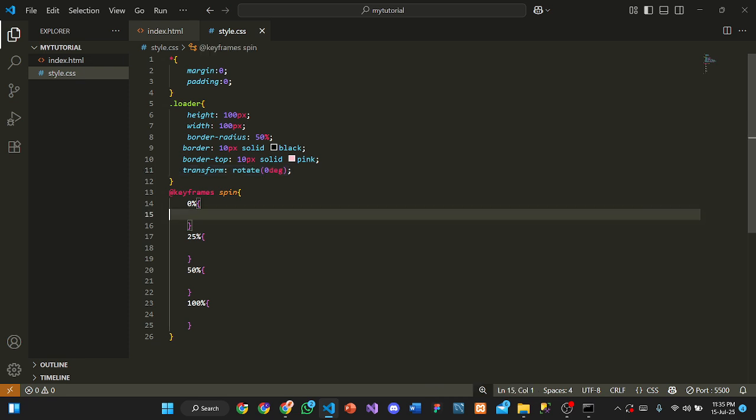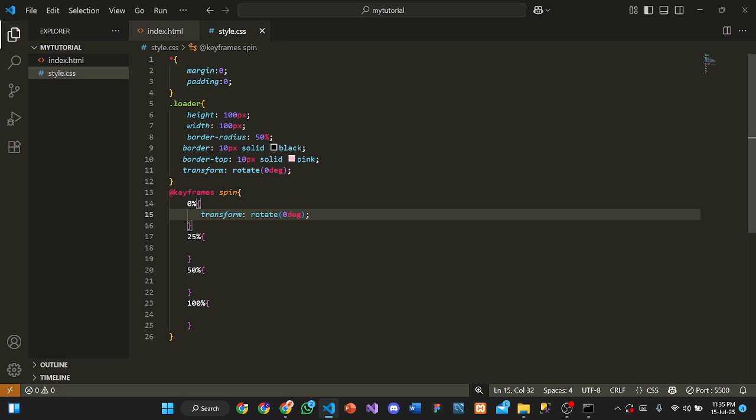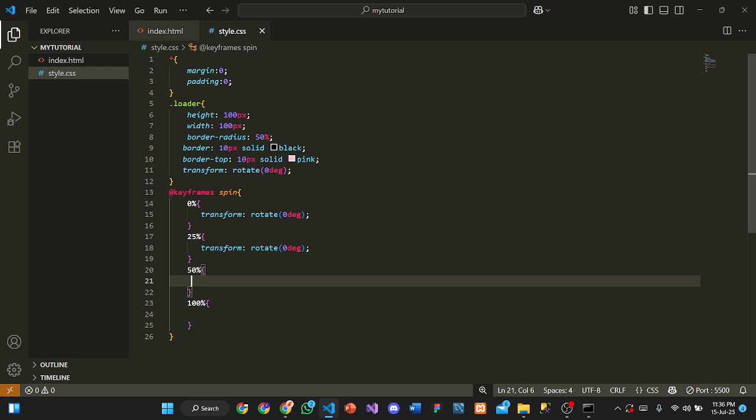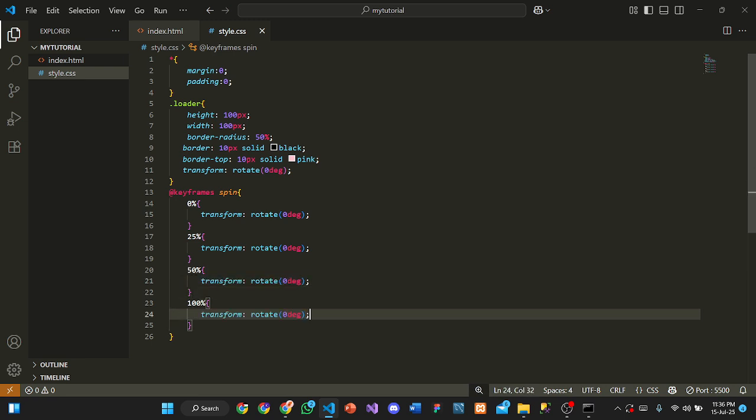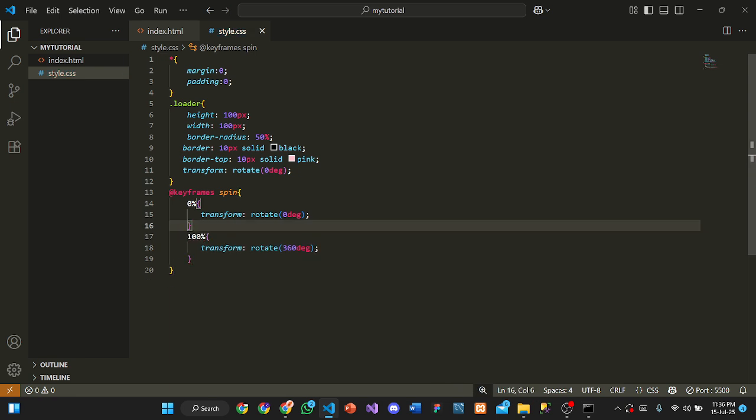I will copy and paste it inside the 0% keyframe. Here I will copy paste it, and here too, and in 100% too. First I will write 90 degree, then I will write 180 degree, and then I will write 360 degree. You do not need 25% and 50%, so I am just cutting it, but if you add those, it will make your work more professional. So I am adding it.